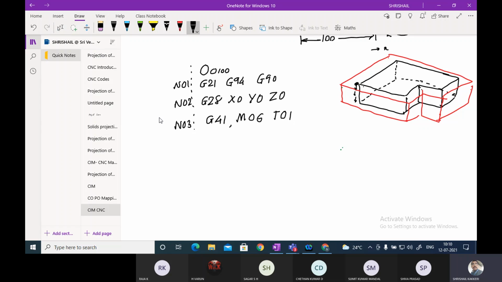Okay, and what is this, changing the tool? Which tool you are going to change? Whatever the earlier tool was there, that will be changed by T01. T01 is the cutter which I am going to use. Okay, and the next, N04.